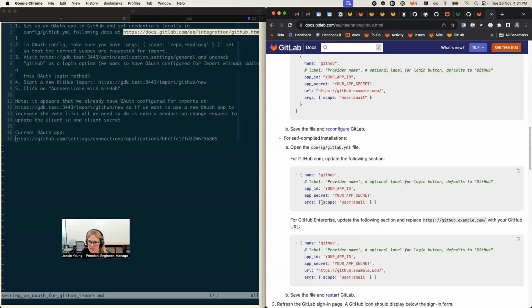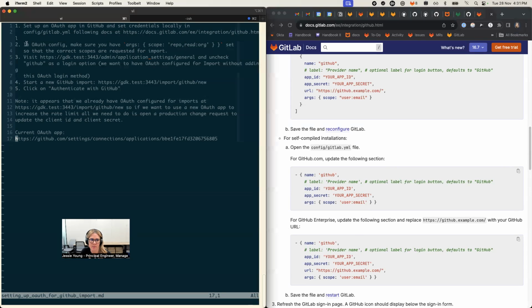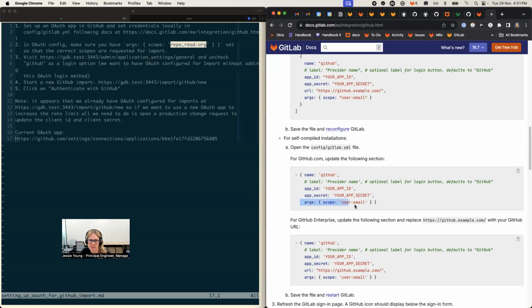The main difference is that the user email scope is what you need if you're just trying to let people log in with GitHub, but we actually want to pull their repo information for imports. So I put a note here. You're going to want to add the repo and read:org scopes to this line when you set it up locally.